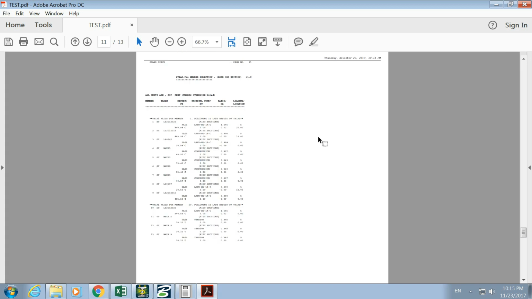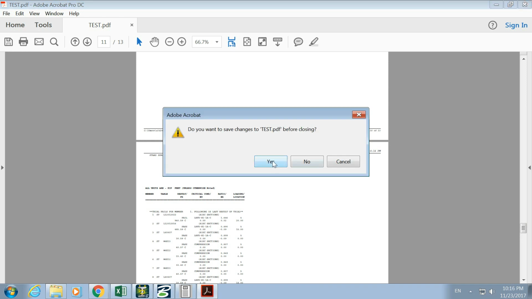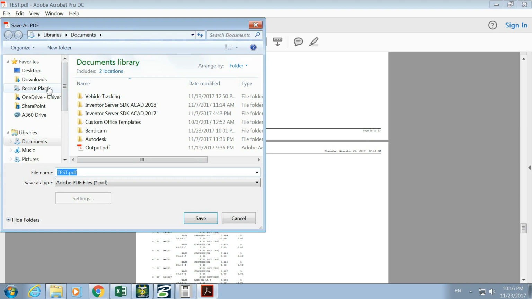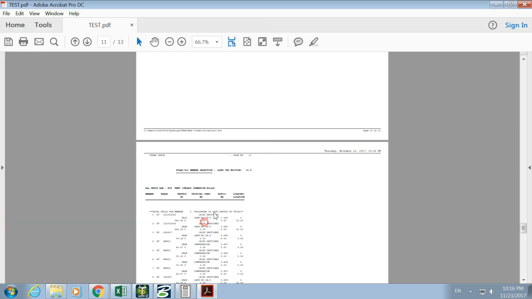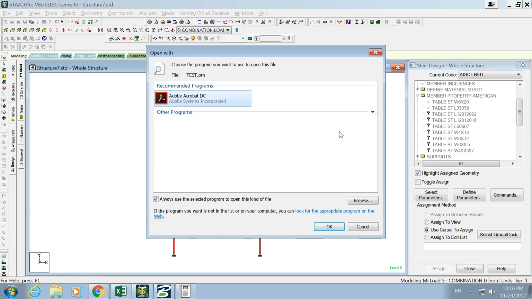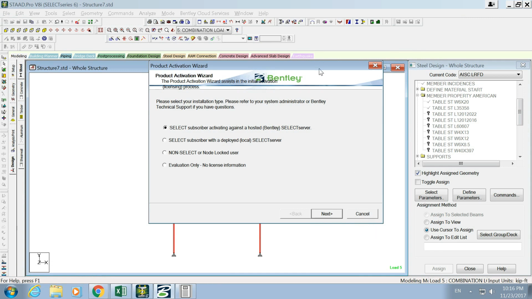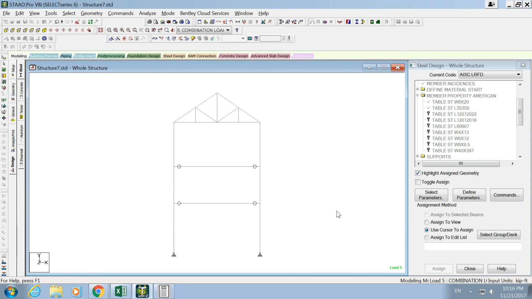Now those are the data from STAAD. We close it, and when it asks if we want to save the changes, you say yes because you want it as a PDF. So save it and close it. And like this, we have finished the tutorial of STAAD, and this is the minimum requirement you should follow.